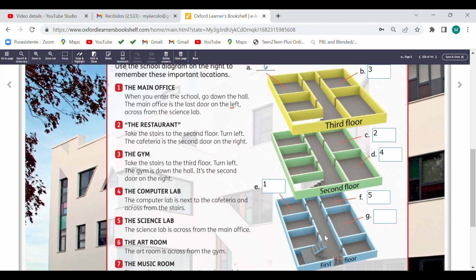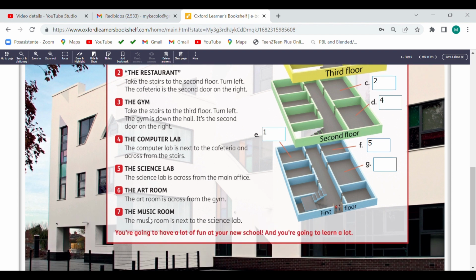And letter G. The letter G is the music room. The music room is next to the science lab. Number 7. You're going to have a lot of fun at your new school, and you're going to learn a lot. Ok, eso es lo importante, aprender bastante.